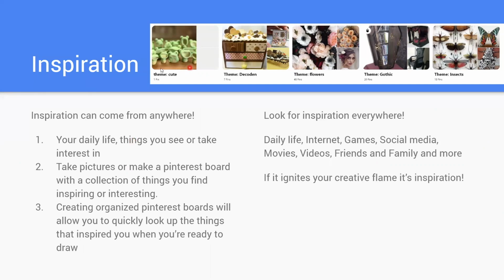This is actually a little snippet of one of my Pinterest boards. So I organize things like, oh, this is my cute themed one, and I think Deco Den is cool, and flowers, and like gothic stuff or insects. And then I keep them all there, and then when I'm like, I really want to draw bugs today, then I go into my Pinterest board and look at bugs so that I have a better idea of how bugs look, so that I can start to draw bugs.